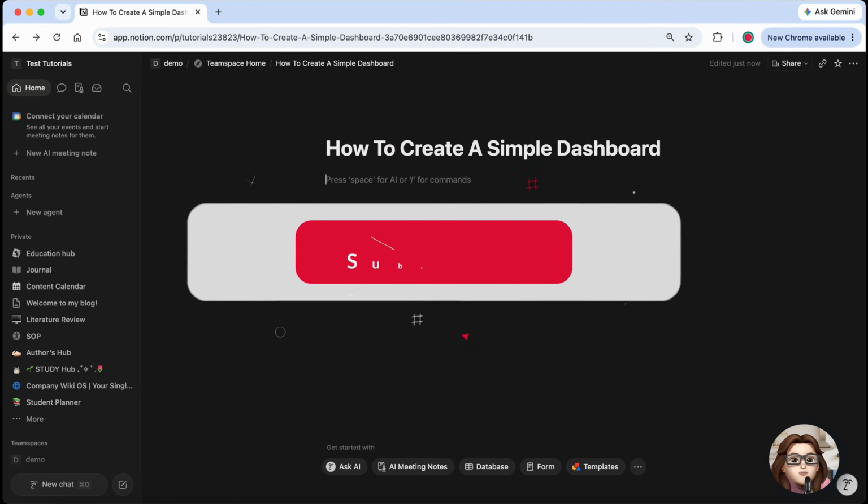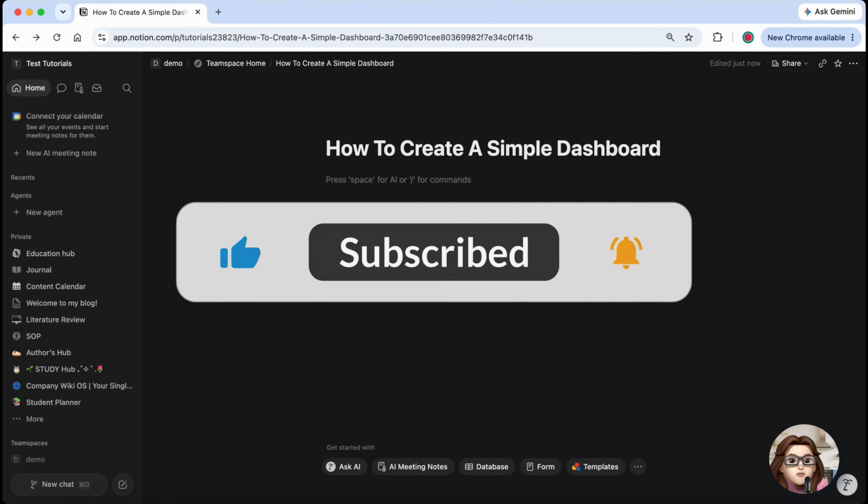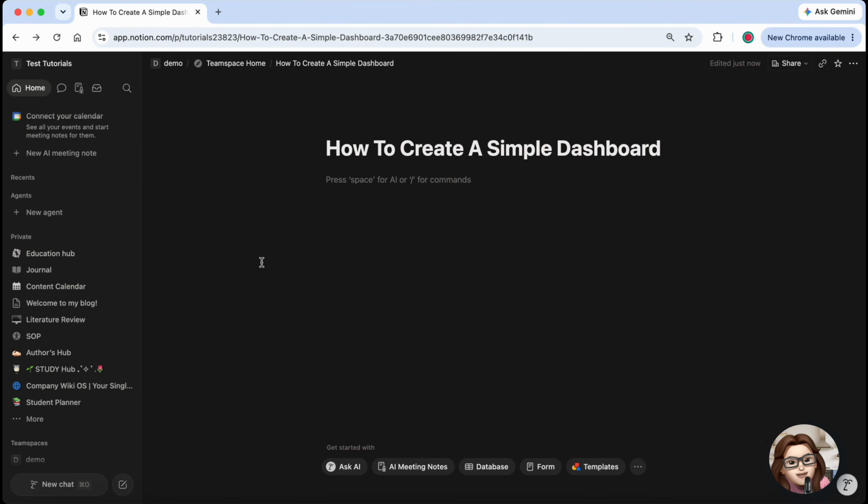In this tutorial, I'll show you how to create a simple dashboard in Notion. A dashboard gives you one place to access your tasks, notes, projects, and other important pages.